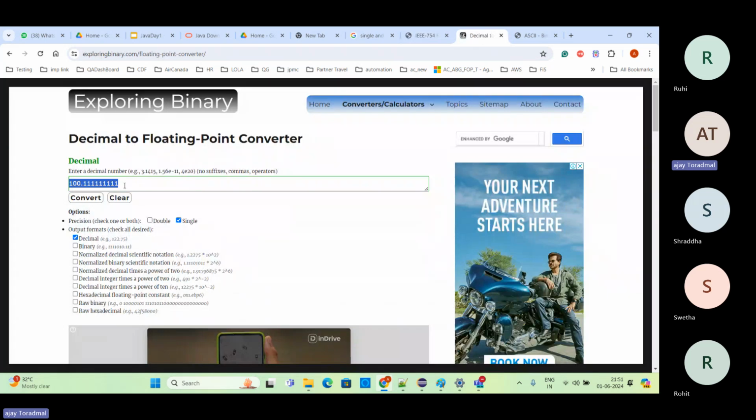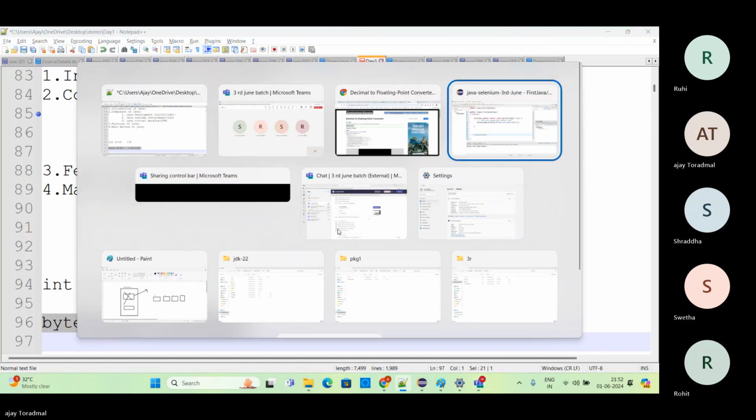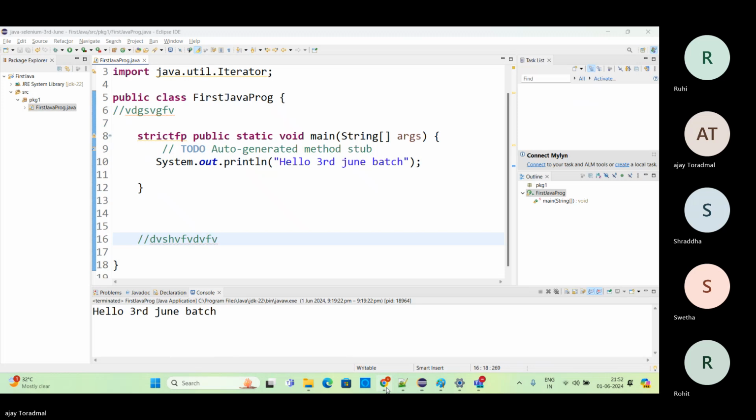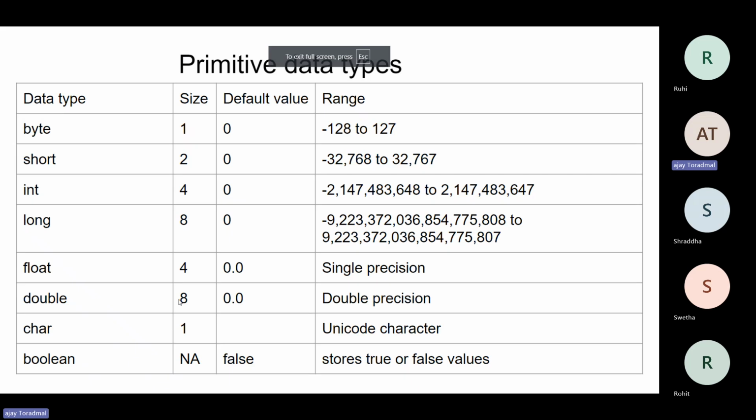For example, if I want to calculate the single precision value, I will just convert it from this particular calculator. I will tell you once we start with the program when we need to consider these values. But as of now, just remember that for the float, it will store the value inside the single precision, and for the double, it will store the value in the double precision.